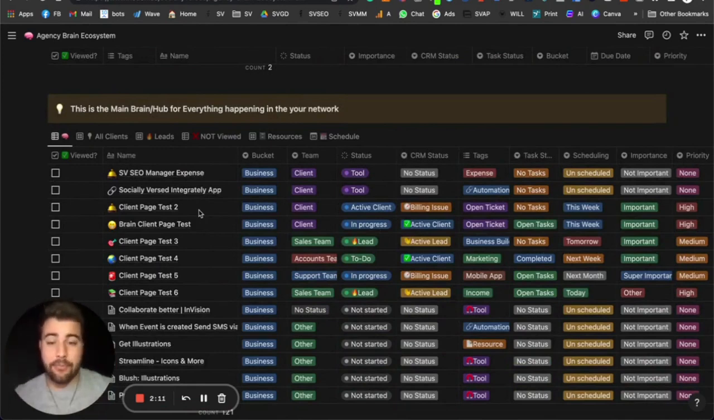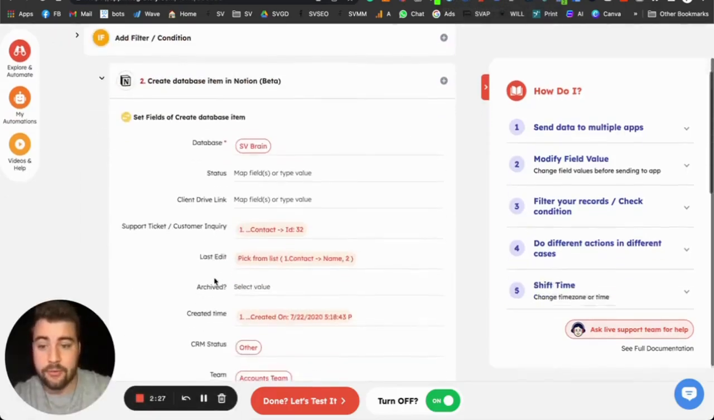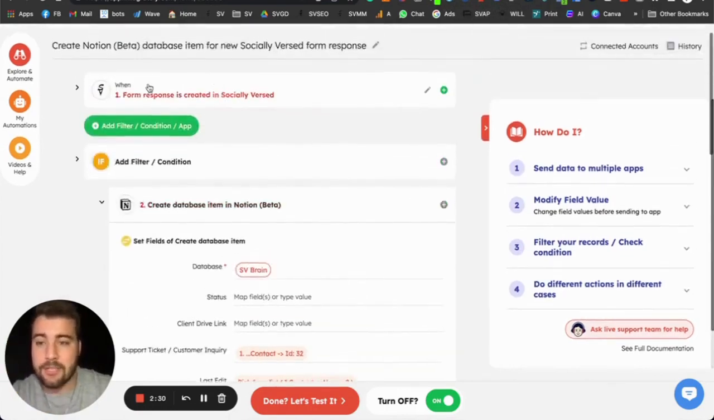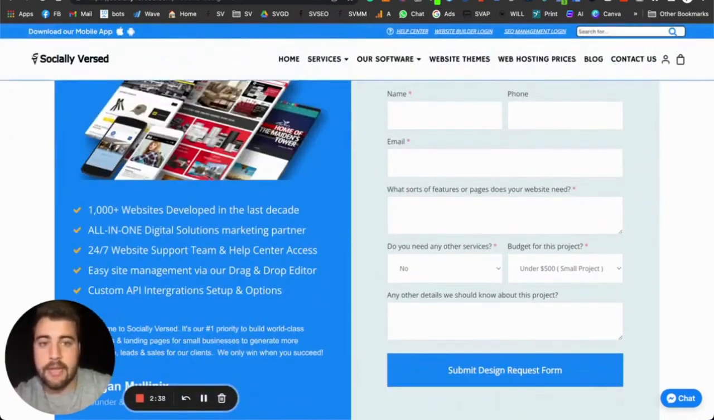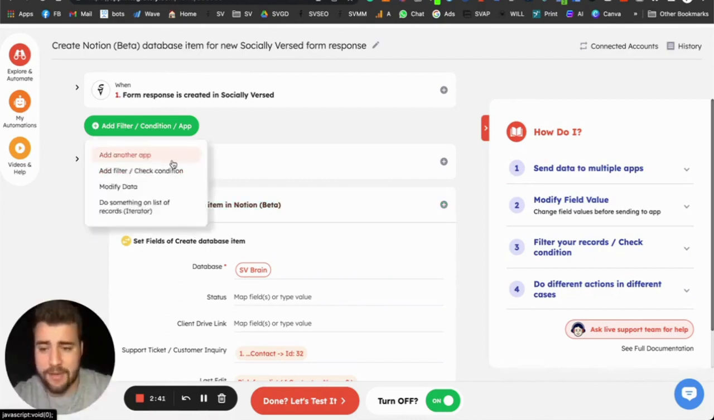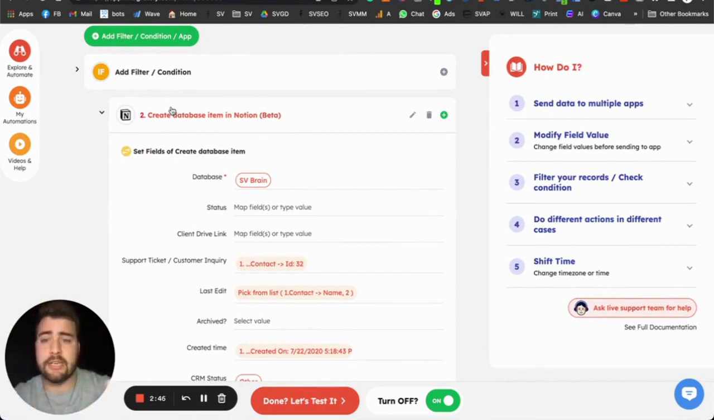So let's start with, how does the brain work? The brain gets all this data. Essentially every single one of these items is a new page. Where do we get that data from? What we actually have set up is a custom integration with Integrately and the Socialverse app to send data. So when a new form gets created in Socialverse, such as website development and design experts, get a design quote today, or maybe an onboarding form, all that information will get pulled into the app, and then transitioned into what we call a page in that ecosystem.